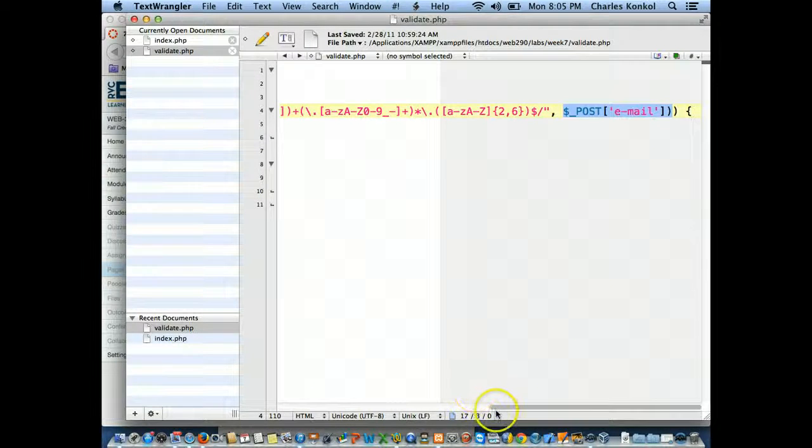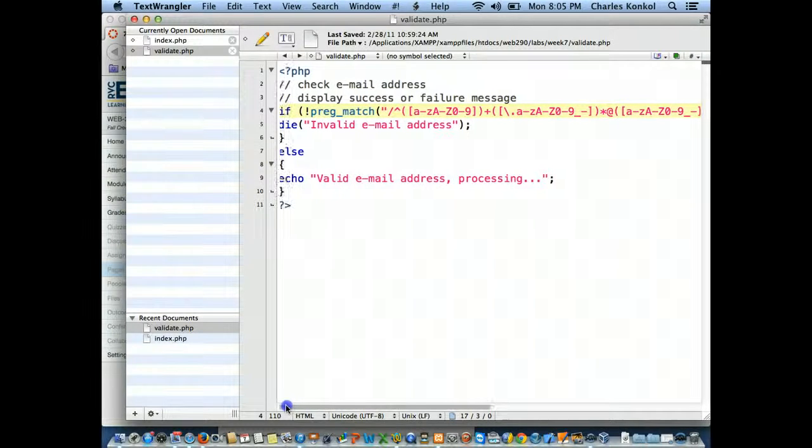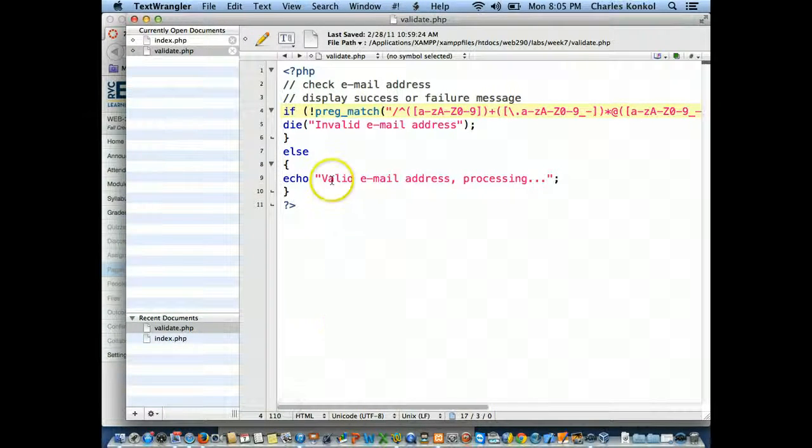Let me go back to the very beginning here. So if that preg does not match, it's going to kick out invalid email address. Else, it's going to kick out valid email address on this actual screen itself for the post match. And so let me scroll this back down here so we can go back to the example.